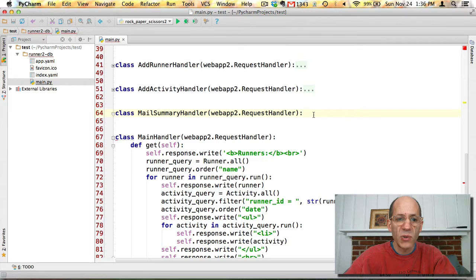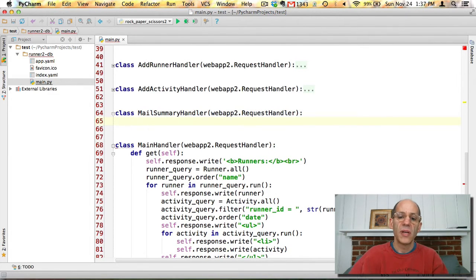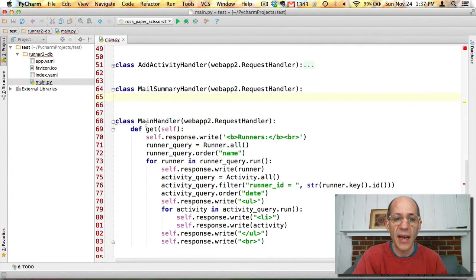Now, we're first going to have to do some database work to extract the information that we want from the database about the current activities and put it in a reasonable form for sending. We can actually generate HTML and send HTML, and that's going to be very similar to what we did previously with the main handler. But instead of sending it for all runners, we want to only send the information for one runner. And then we'll set up the mail message. I'm going to start by writing the code for doing this database extraction, and since this is similar to what we've done before, I'll go ahead and do it now.